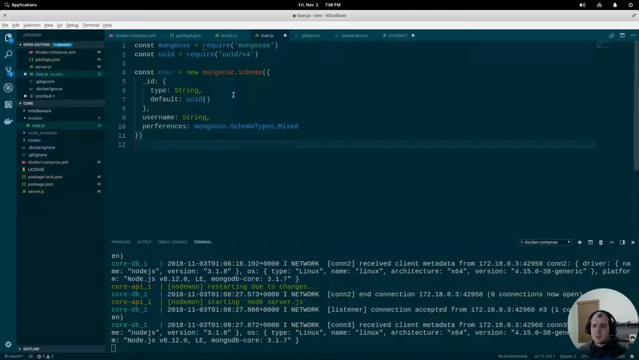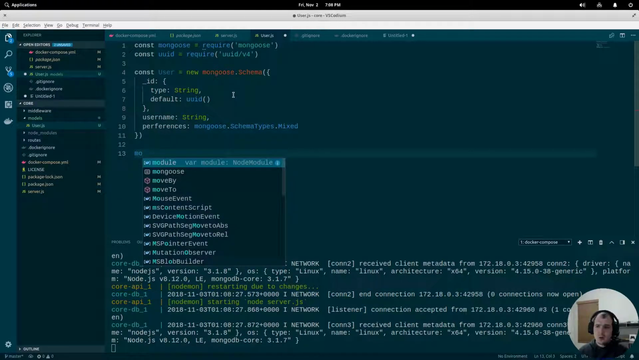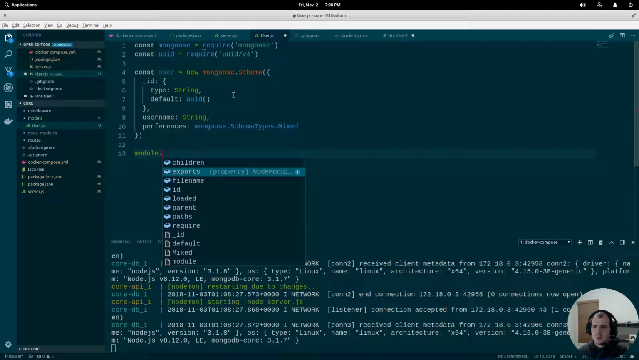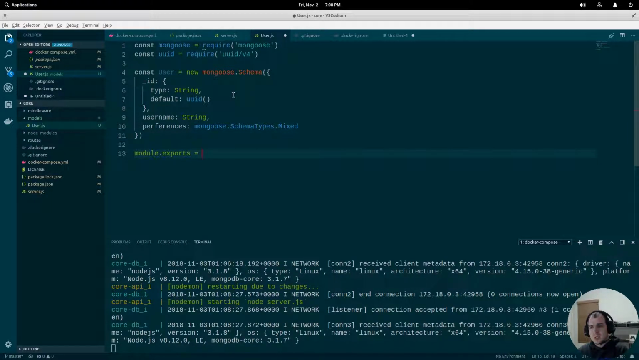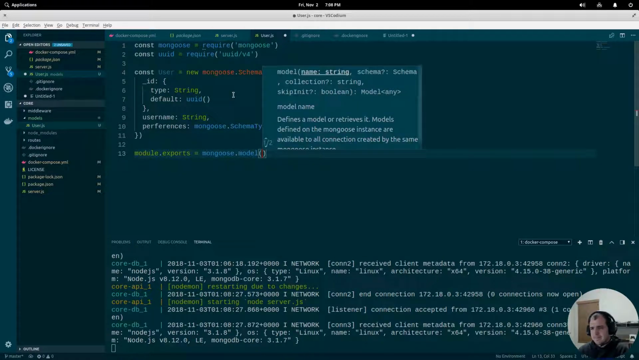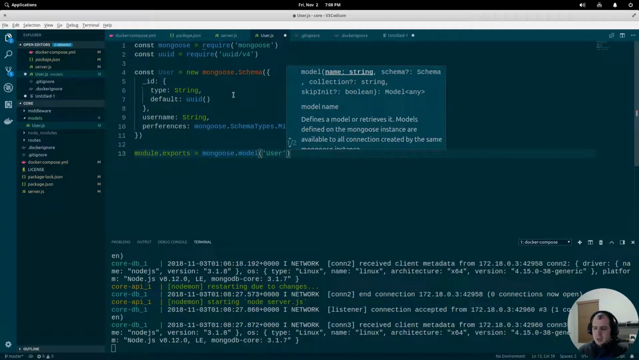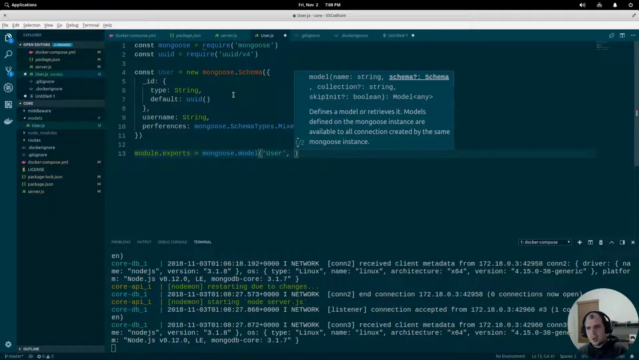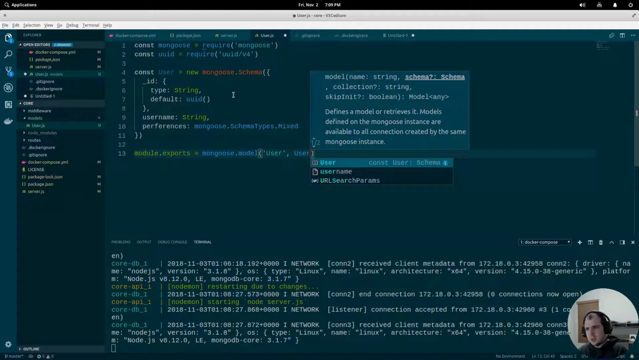Now we've got that, we can actually export our user model to be usable by Mongoose and other node modules and other files, and we'll say module.exports is going to equal mongoose.model, and we're going to give the model a name that we want to be visible to Mongoose, and this is what it'll get set up as in our database, user. And then what are we setting that user property equal to? Well, the model that we just created, user.